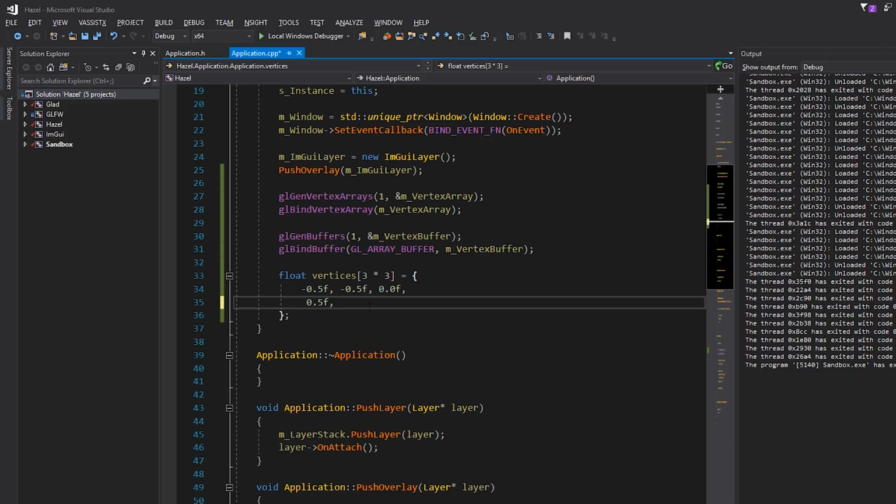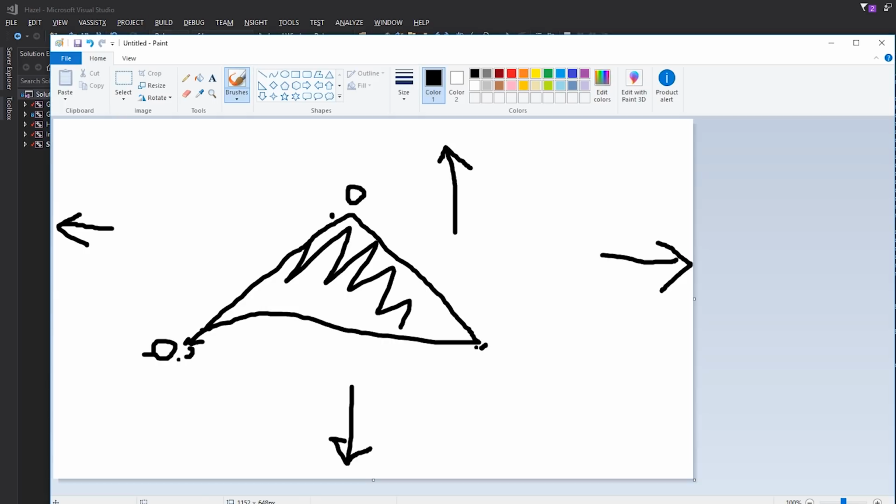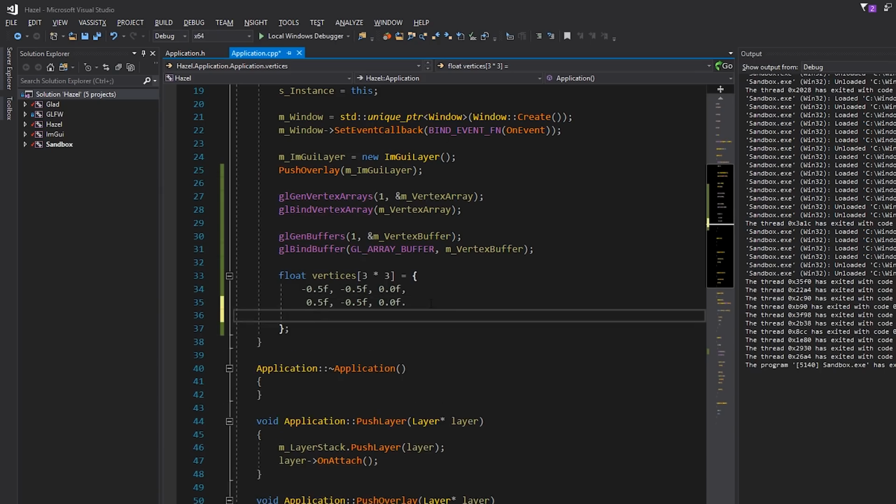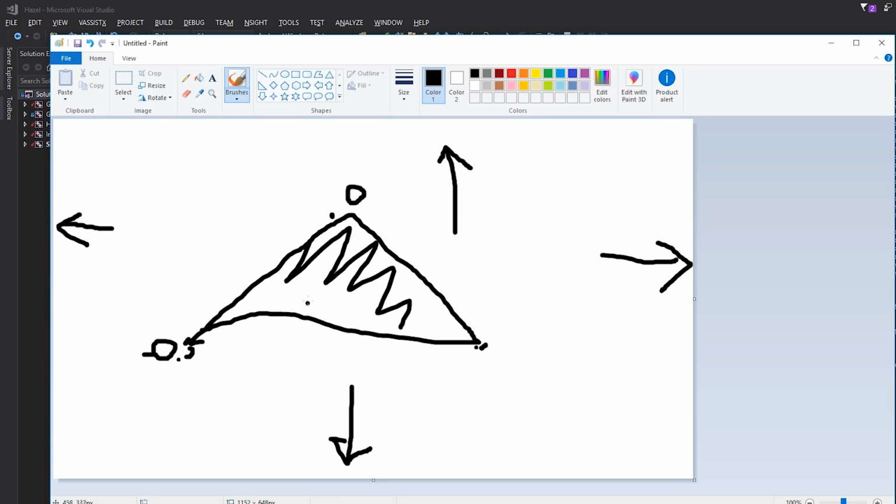We'll do 0.5f, we'll do -0.5f again, because the y, of course, of that second point is the same as the first one. And then finally, we'll do 0.0f and then positive 0.5f. So this is that topmost point over here that we're rendering, all right?